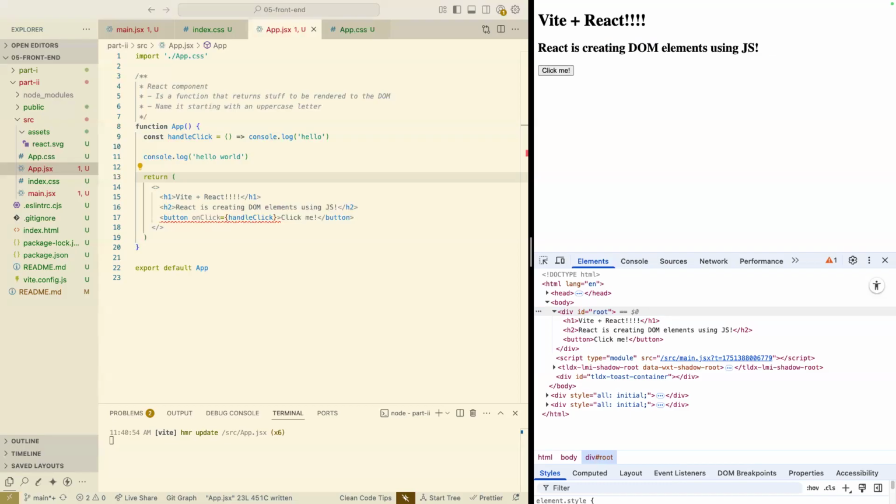Hopefully people are feeling pretty good. Hopefully this project structure doesn't feel really weird. We're going to add more and more stuff to this as we go. But for now, let's see how to build something in React using the tools that we know.